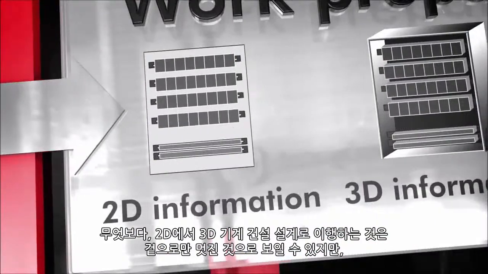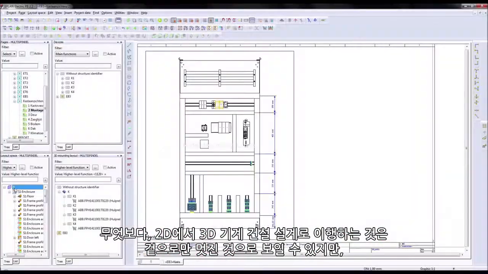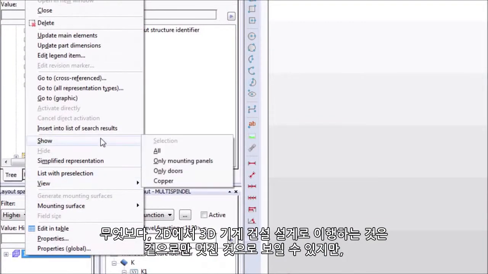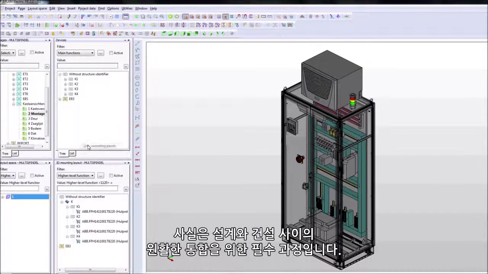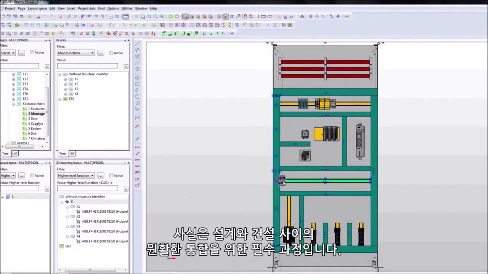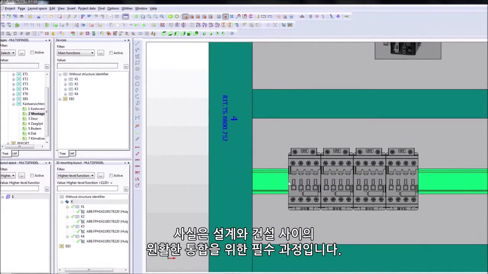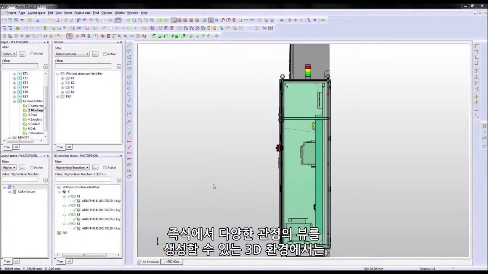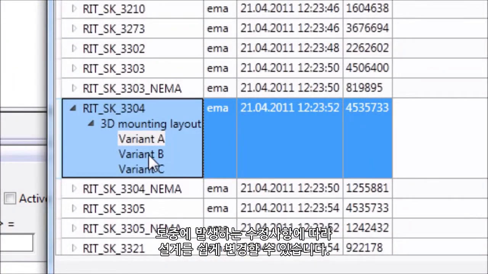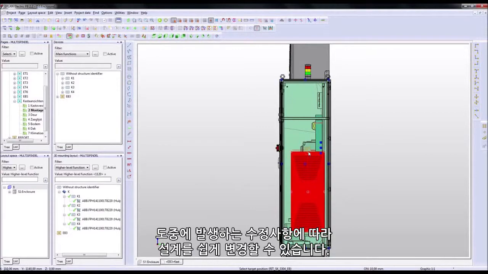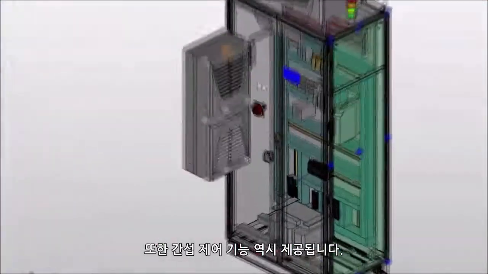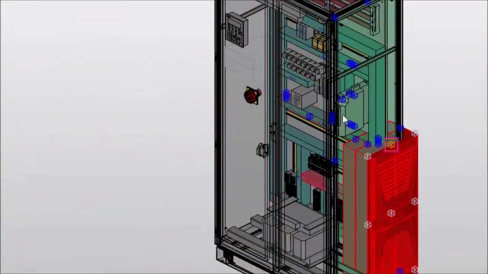On top of that, switching from a 2D to a 3D mechanical construction design, although it seems a nice to have, is actually a need to have for achieving a better integration between design and construction. With the ability to generate different views on the fly, the 3D environment can easily adapt the design to any modifications that happen along the way and provide an extra layer of collision control.